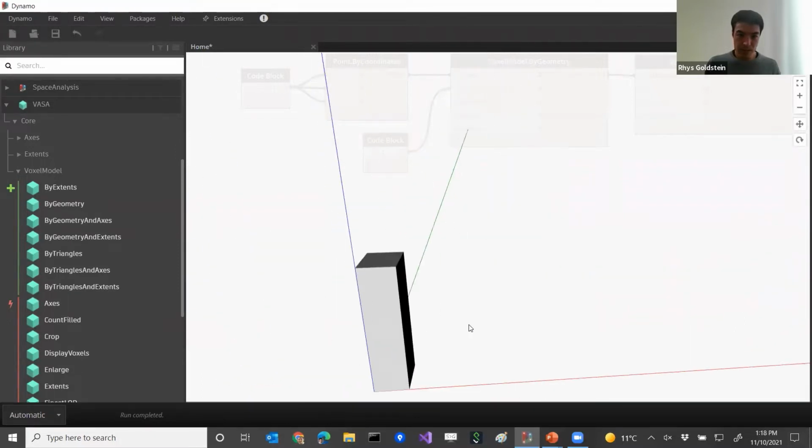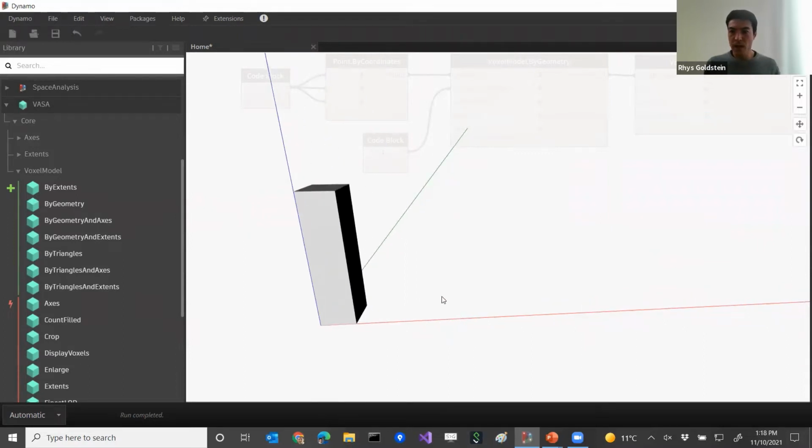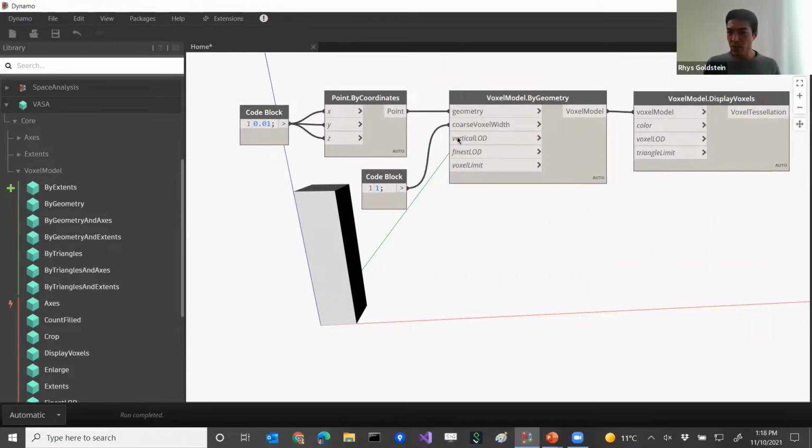Just going to take a closer look at it. Okay, so how large is that voxel? Well, it turns out it has a width of 6.25 centimeters and a height of 25 centimeters. So 6.25 centimeters in X and Y, and 25 centimeters in the Z direction. You might be asking, where do those numbers come from? Because in the graph, all we did is supply 1 meter as a coarse voxel width. So how did we get 6.25 centimeters and 25 centimeters?